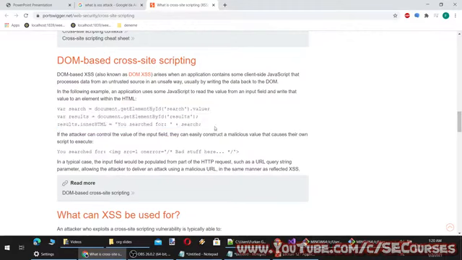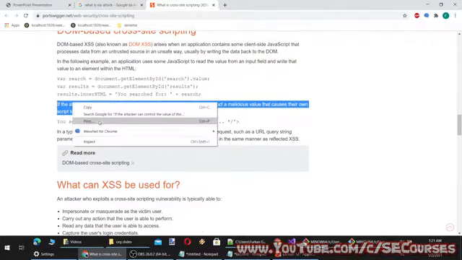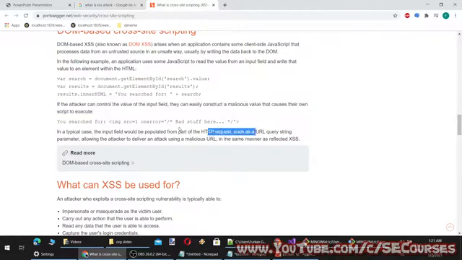Something like this. You see here, it gets the search element on the DOM with its ID, search. Then it gets results by the result ID. Then it changes this results element's inner HTML with the value it got from search. If the attacker can control the value of the input field, they can easily construct a malicious value that causes their own script to execute.